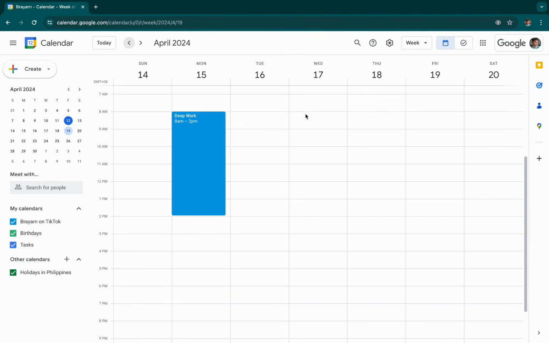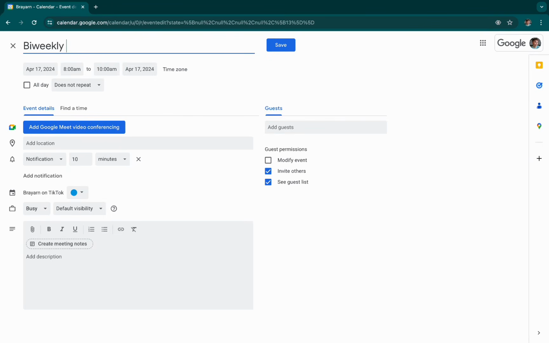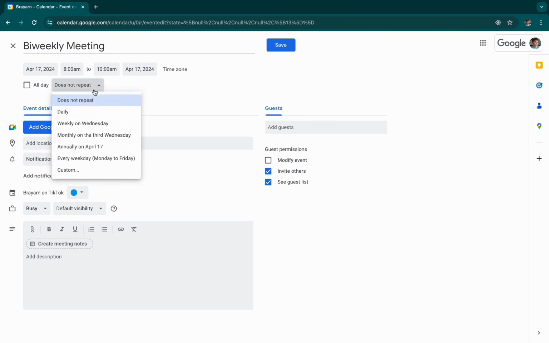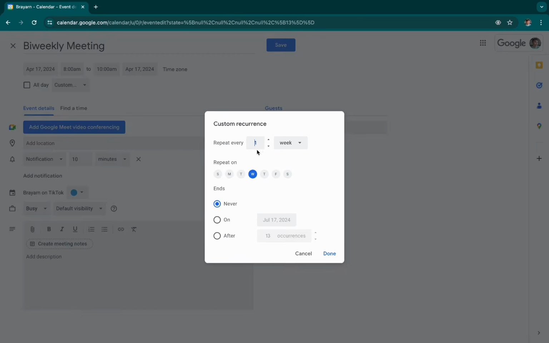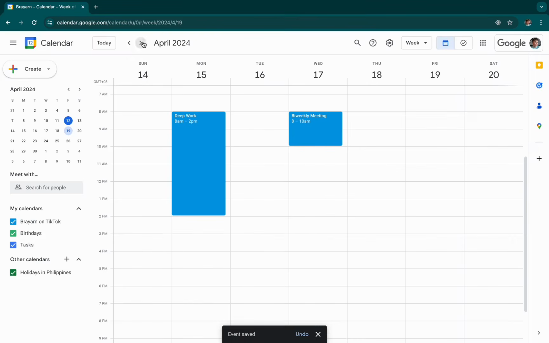For example naman, gusto nyo naman na every Wednesday, bi-weekly. So, test bi-weekly meeting. And then, lalagay nyo lang dito na repeat every 2 weeks. So, kumbaga, every 2 weeks, bi-weekly na siya. And if you want na matatapos siya, for example, matatapos siya by July 17, so pwedeng iset nyo siya, or after how many occurrences, or if you want na hindi naman siya matapos, then, you know, never nyo na lang, then save. Ganyan lang, makikita nyo na uulit siya every bi-weekly. There you go. So, ganun lang siya.